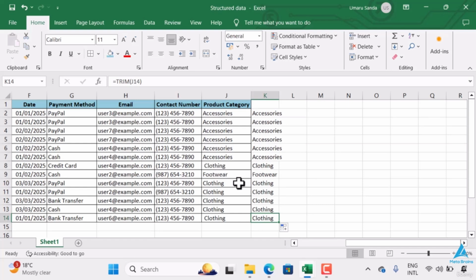Now, let's focus on how to structure data. I have saved this structured data set. In case you don't know how to save your file, you just go to Save As for the first time, choose the file path and directory where you want to save it on your machine, and then click Save.